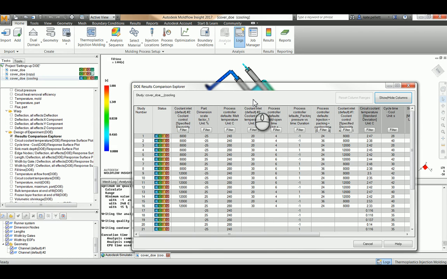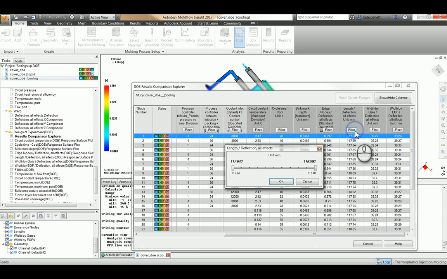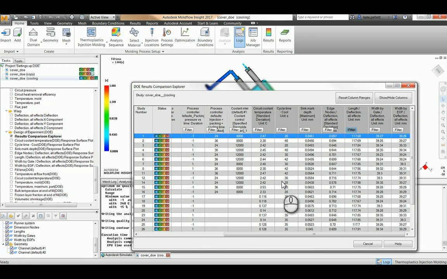You can even filter results so that if you can't have a dimension outside of a certain range, you can filter out the processing conditions that would result in a dimension getting out of tolerance. For example, if this length couldn't be over 118, we could shorten it so that it is only getting up until that point. And then it would filter out the results. You can also filter it for specific quality criteria that you're looking for.